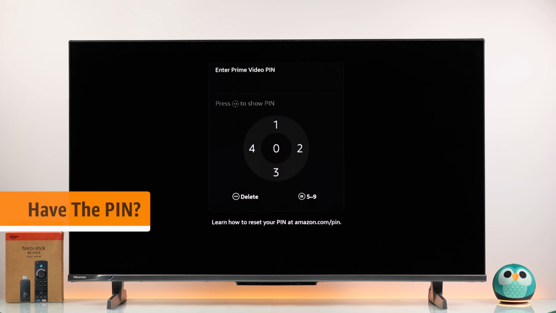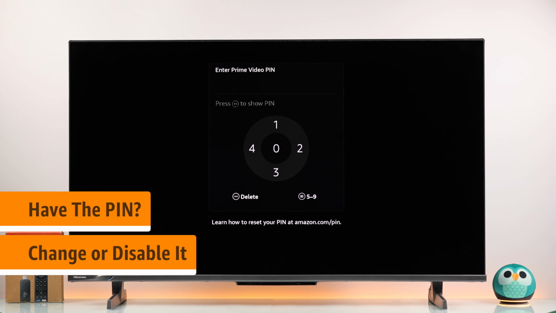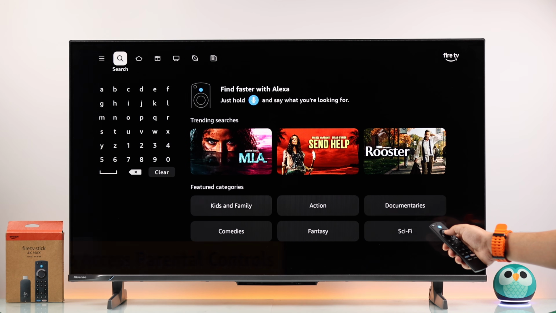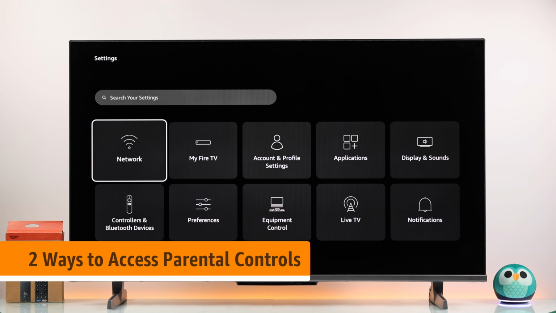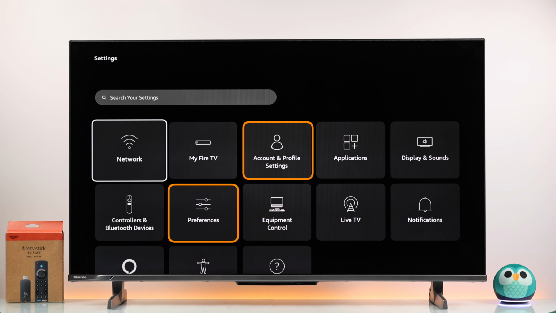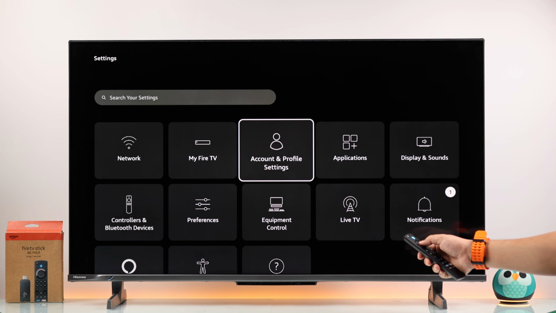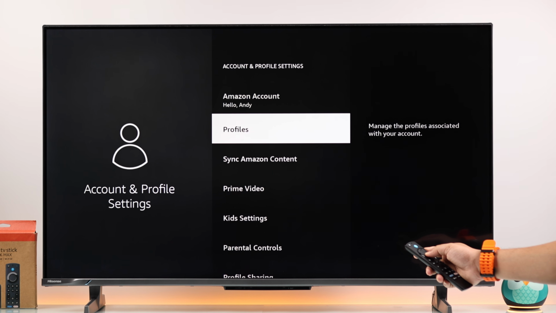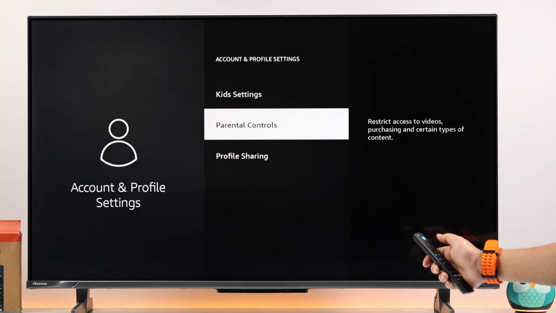Alright, so if you just want to change it or turn it off all the way, it's pretty quick and simple. Open settings on your Fire TV Stick. Now, there are two ways to get to parental control, either from accounts and profile or from preferences. Whichever source you go through, get to parental control and enter your PIN to verify.